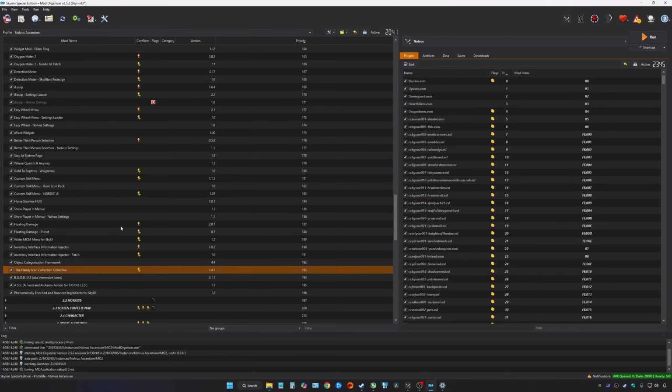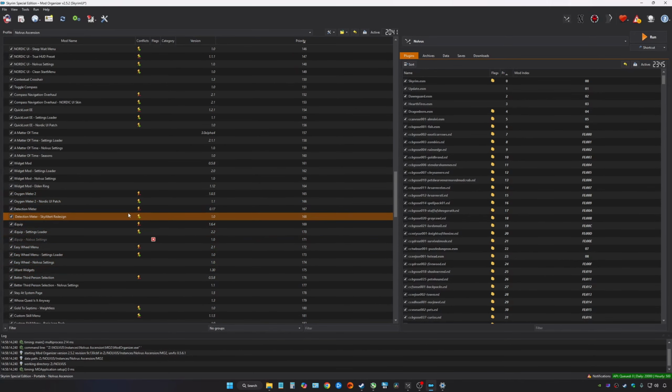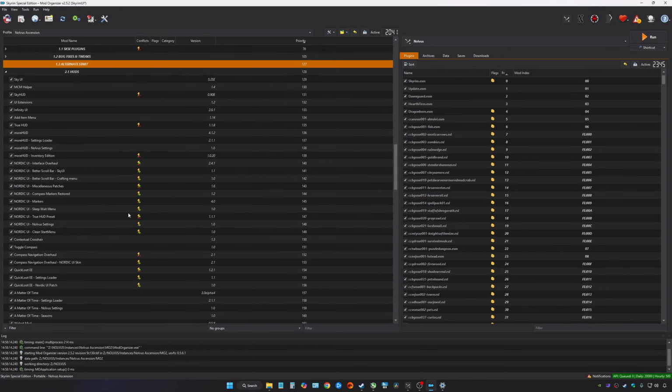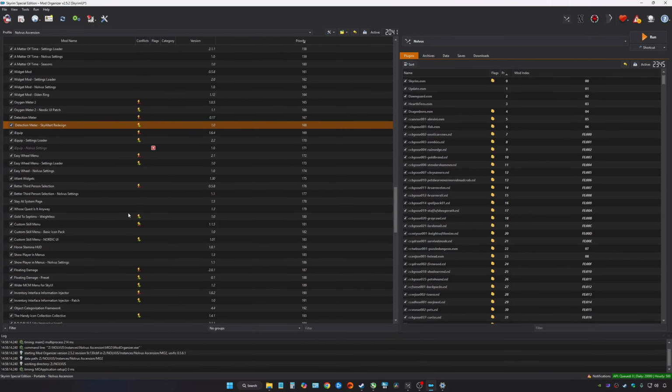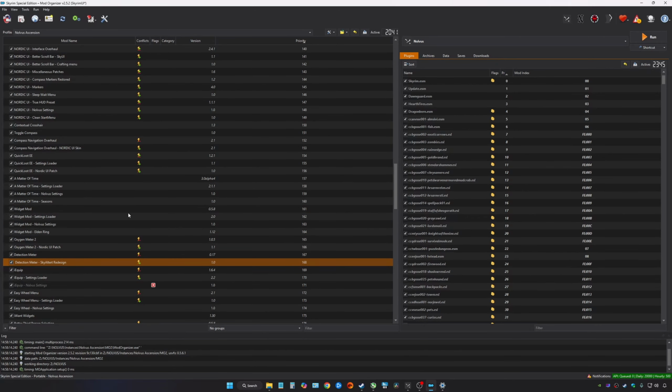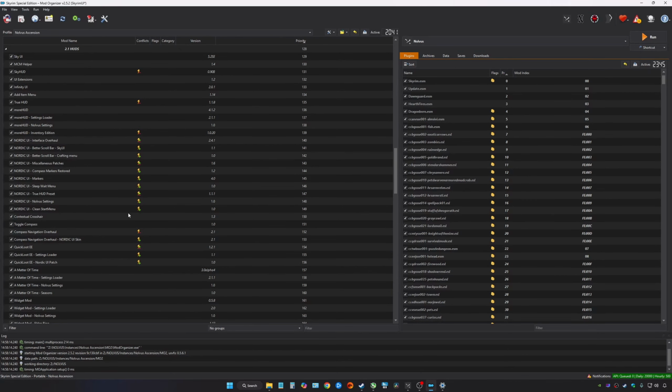I mean, look at all this. This is all stuff you want when you're modding. Think about how long this would take to download, to read every single mod, and then install them all, and then put them all in the right position. This is truly amazing. All right, let's keep going.